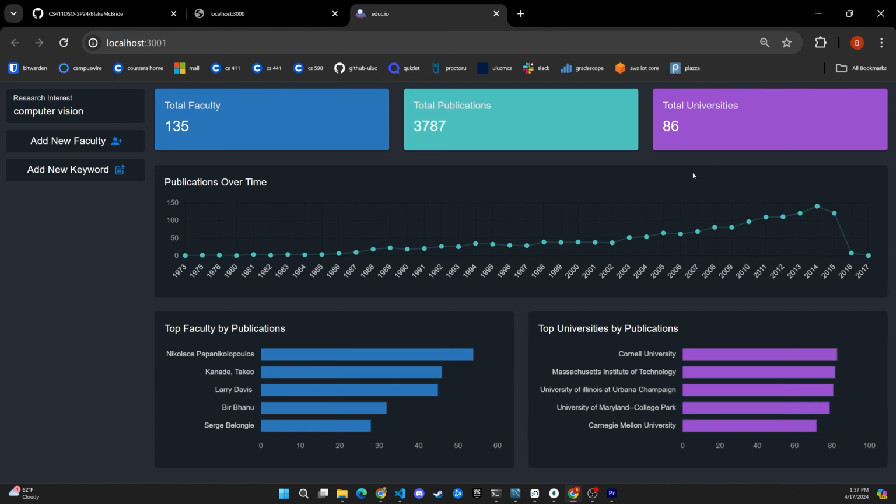The next widget down is the number of publications represented as a time series. So basically it gives an idea of how popular this keyword is, is it gaining traction? This is showing the number of publications over time that are related to that keyword. And then down here, we have the top faculty ranked by the number of publications.